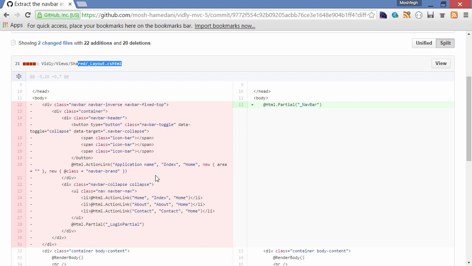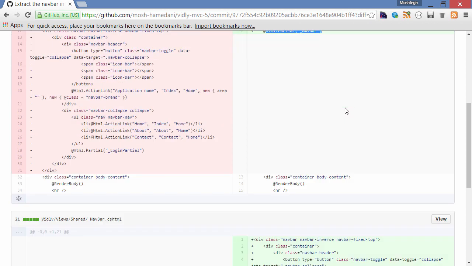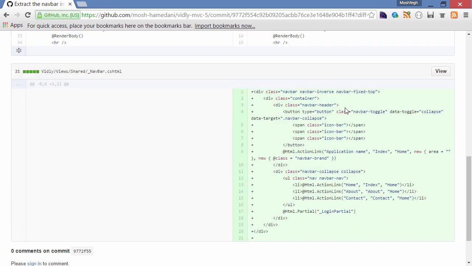So we can see in layout.cshtml, on the left side, this is what we had, and on the right side, this is what we currently have. So the red lines were removed and the green lines were added. You can see that I removed this div, which was our navigation bar, and replaced it with html.partial method. Let's scroll down. Here is another file, navbar.cshtml, which is a new file because previously we had nothing here, and now we've got all this markup for the navigation bar.